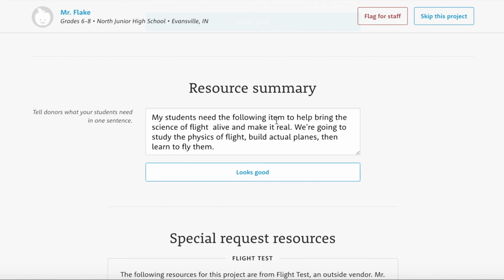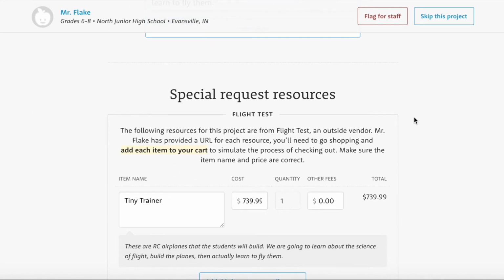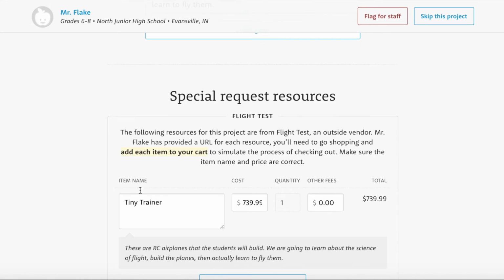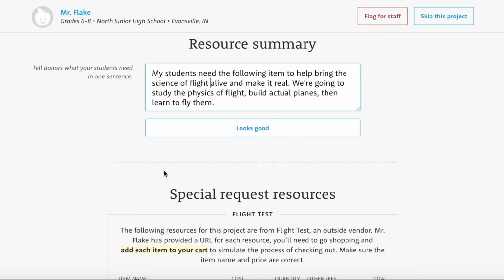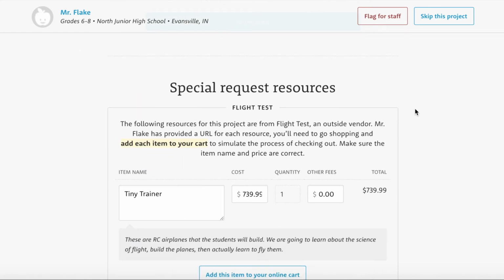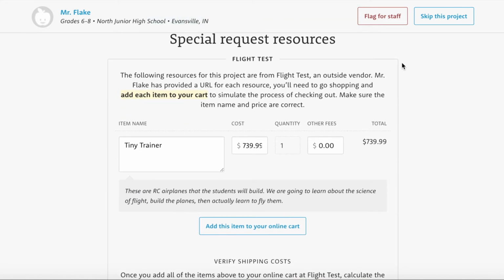First of all, that sounds just like a really cool project. Do notice that there are two spaces here, so we'll go ahead and fix that. And the teacher said the following item, we can just go ahead and scroll down. It looks like it's called the Tiny Trainer. Let's just add that small detail in there and click looks good. So here we go for the resources, again, which is the most important part of a special request project.